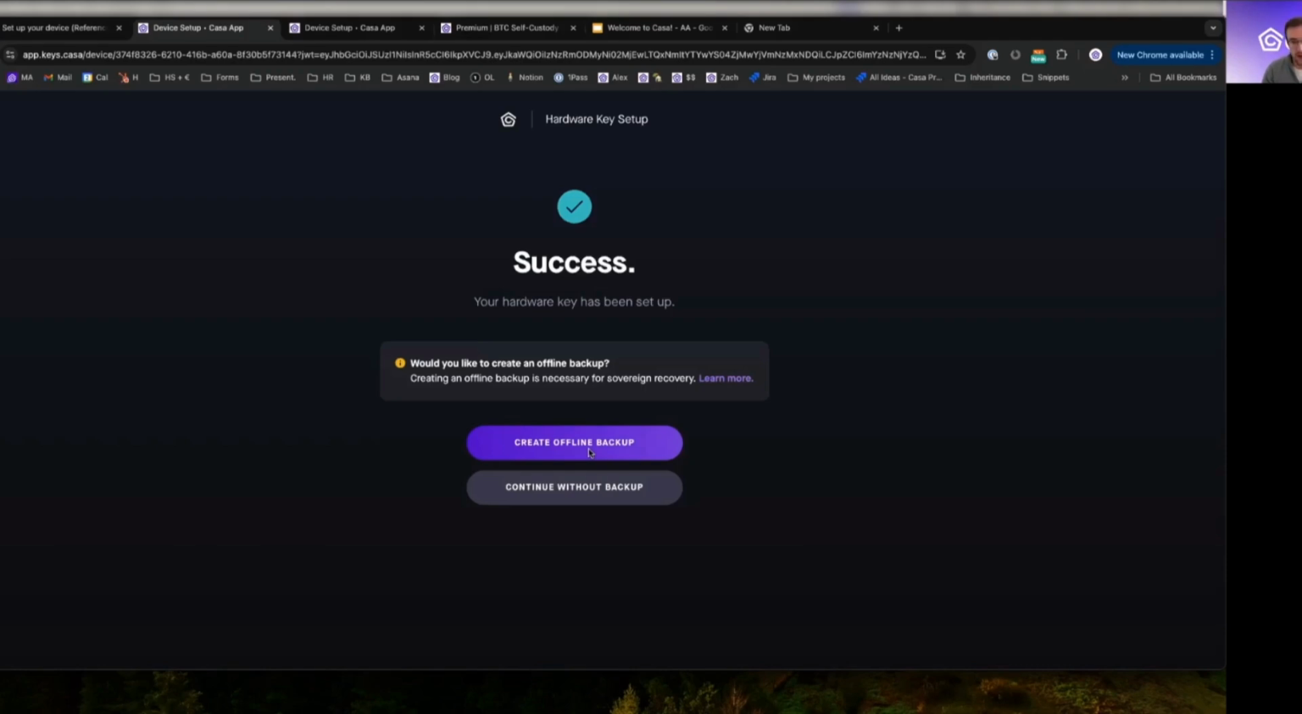If you continue without a backup, we can still get it later from the Casa app and by connecting the YubiKey later. This is a decision for you to make, how many seed phrases you want to keep. One seed phrase is mandatory. You have to have a seed phrase, at least one.